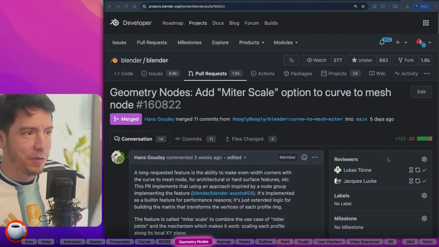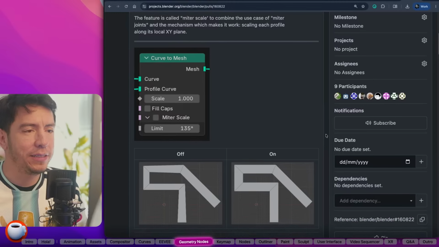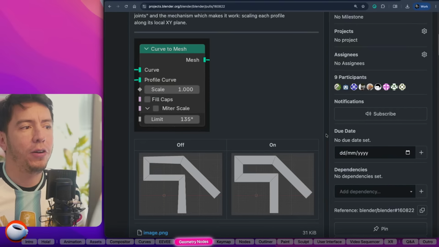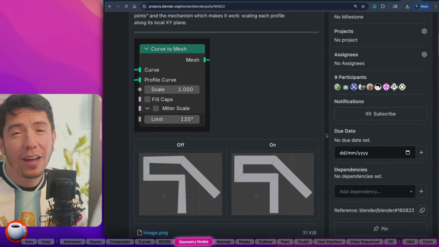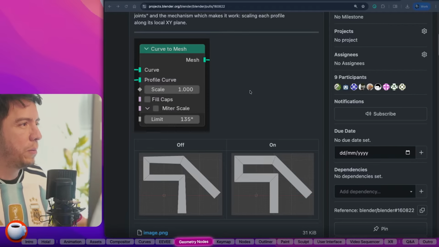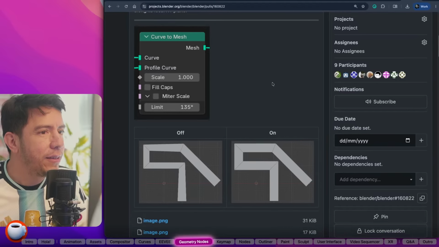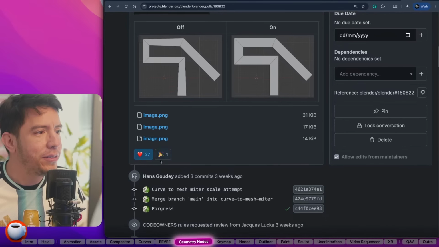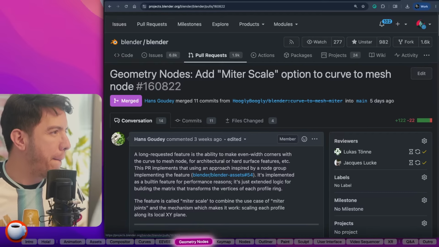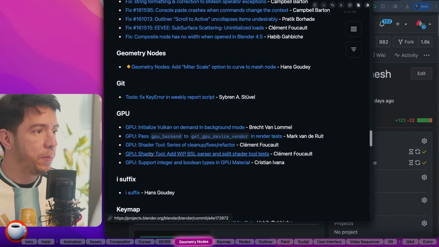So let's go back to geometry nodes. Miter scale, yeah, awesome. This is great. In the Solidify you have that, something like that. So cool. Long awaited feature. 27 likes. Go give it some love if you can. Let's go to the next feature.